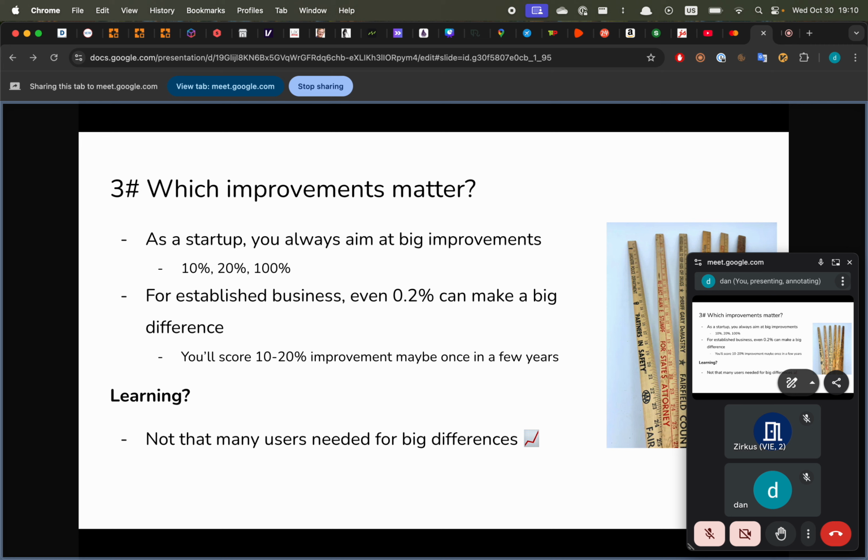But maybe not everyone knows why it's contextual or what's the context that is relevant. It depends really on the kind of company that you are working in. If you are a startup, you need to survive, you need to grow fast, you need to make it to the next round of financing, right? And then you are looking at 10%, 20%, heck, even 100% improvements, right? Because why not?